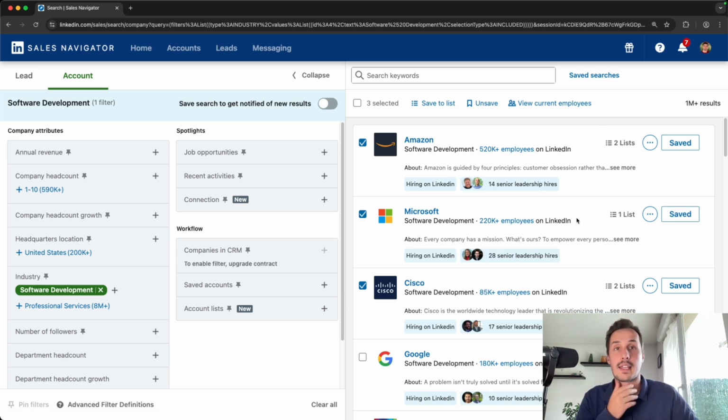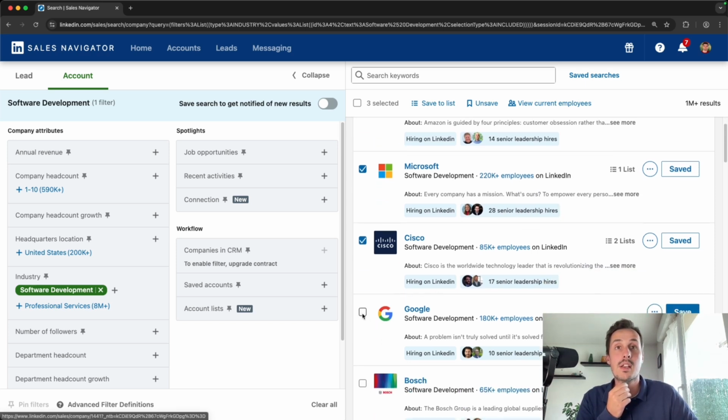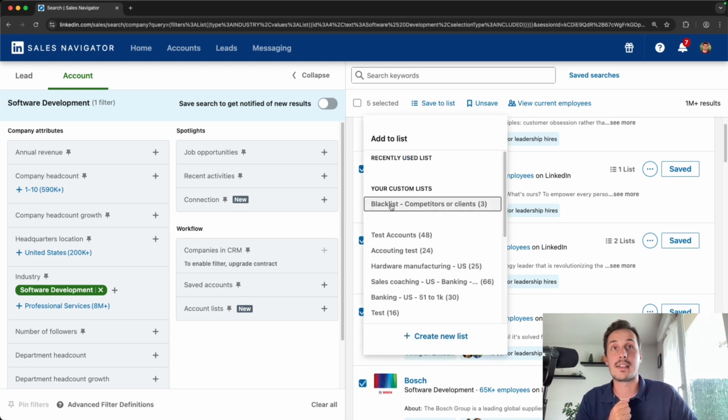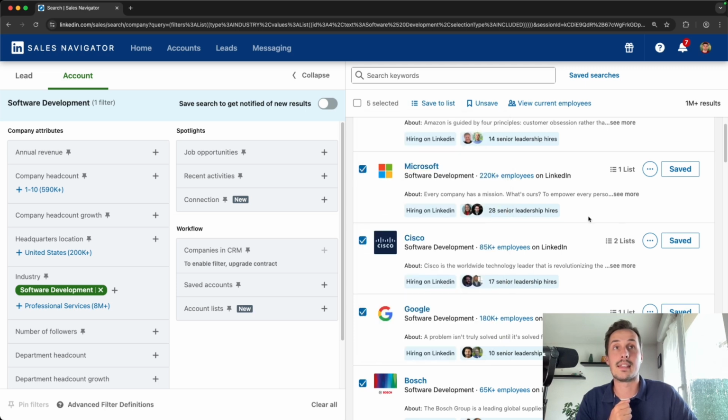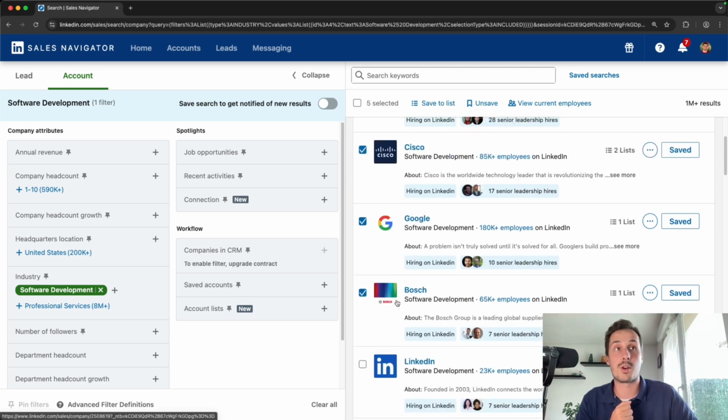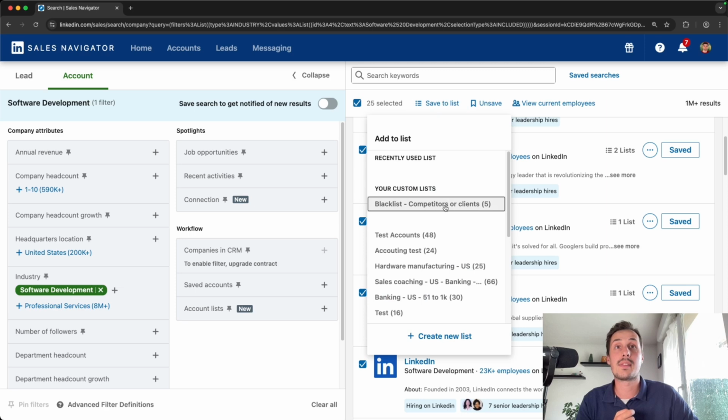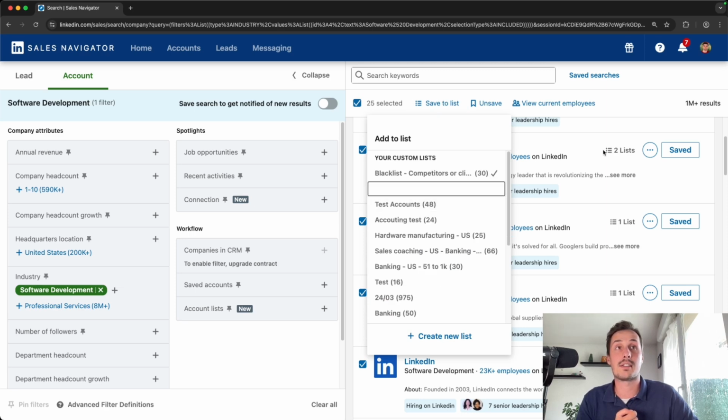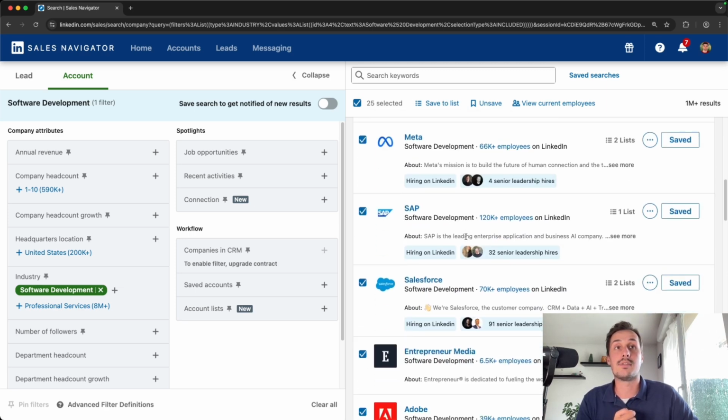So of course I can add more companies. So let's say Google and Bosch. And then I have to click here on save to list. And I click on the list. And then I have Google and Bosch in my list. If you want to add more companies, you click here on select all. Then you click on save to list, blacklist competitors or clients. And then you will have all the companies here on this page in the blacklist list.